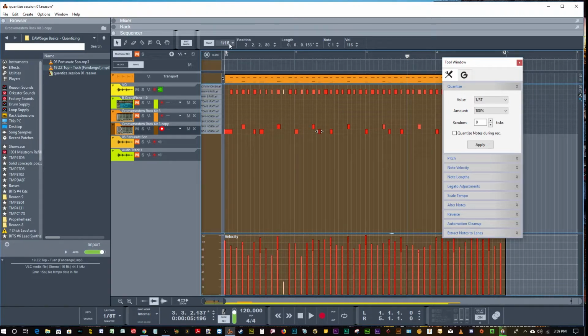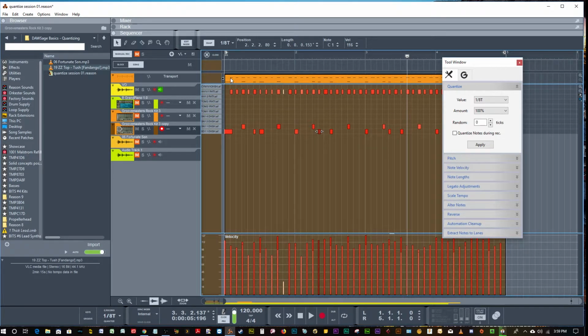Right now, our grid is set to 16th notes, and we're set to snapping. Now, we're going to go to triplet subdivisions and leave snapping on. Now, what does snapping mean? That means when I take a note and I drag it around, it doesn't go in between the subdivisions. It goes right to each of those triplet subdivisions.